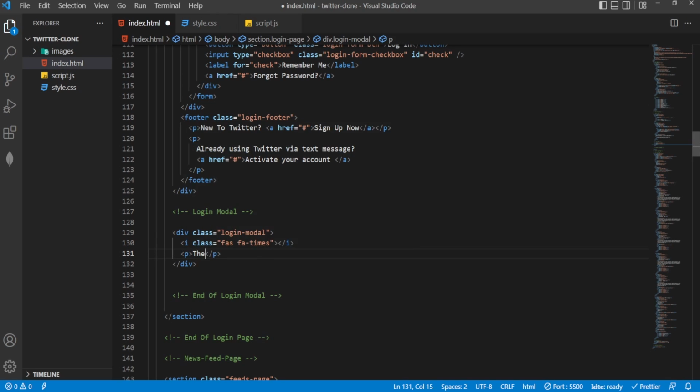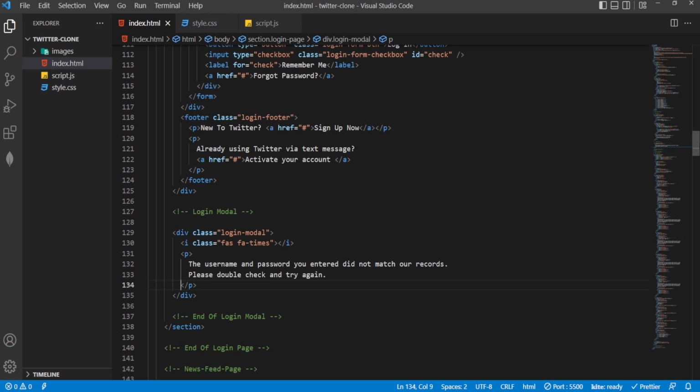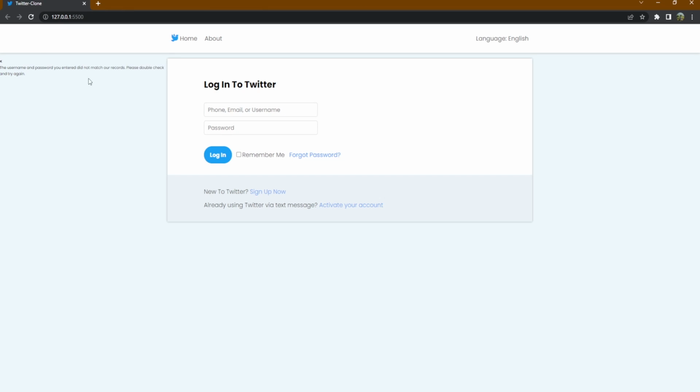Now let's insert here: the username and password you enter did not match our records. Please double check and try again. So that's it about the HTML markup. Now let's go ahead and style those elements.